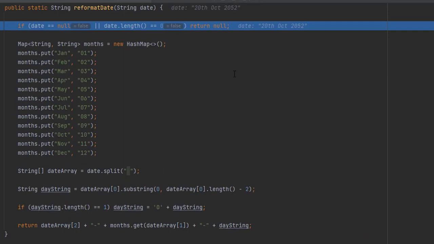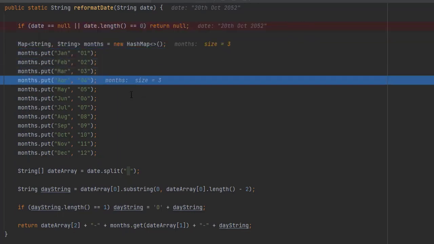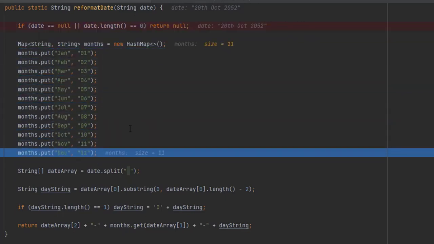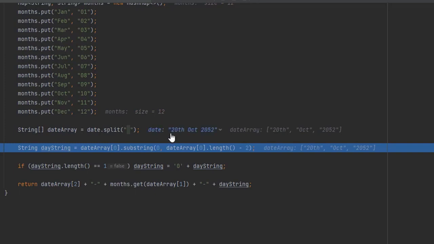Now let's debug this. So I picked the 20th October 2052. So we're going to create this hash map. I'll just speed through this. This is just building that. Okay. So we're going to split the date into 3. So you see here we've got a date array now that has 20th, October, and 2052.